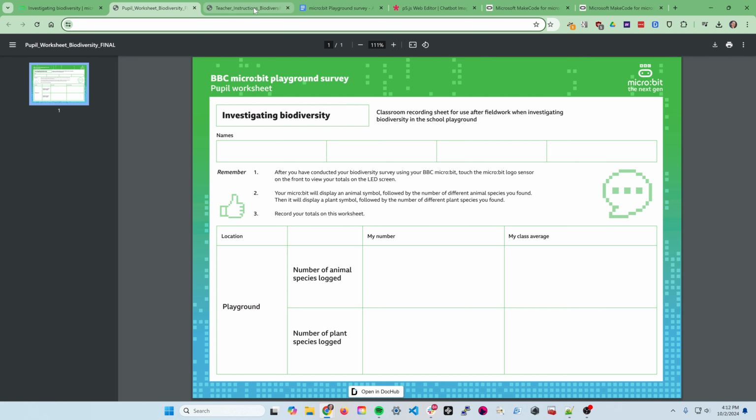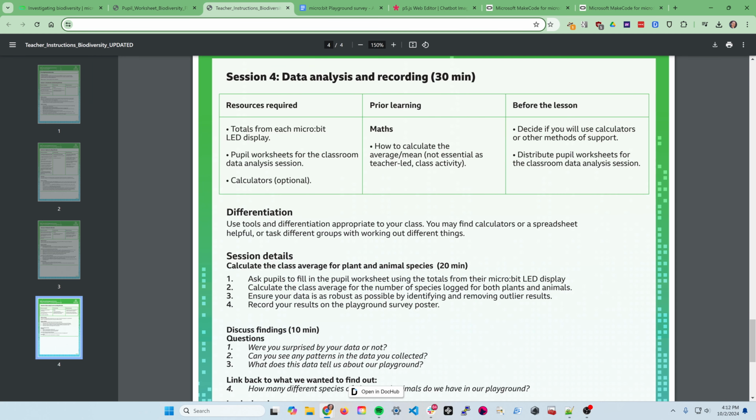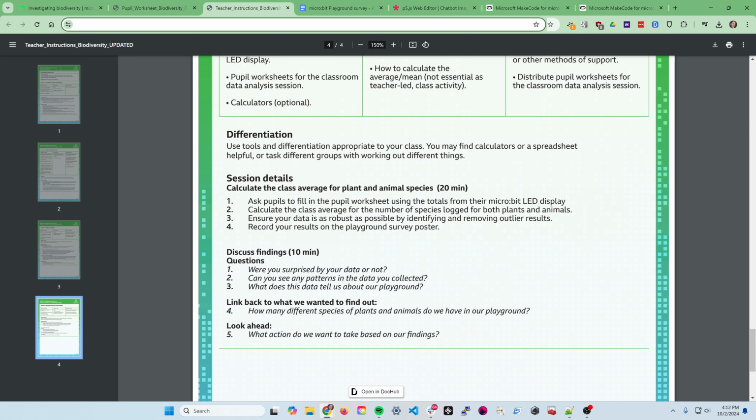And then there's some great teacher instructions here where you can do some math connection. How do you calculate the average or the mean? What are different kinds of methods of calculating averages, and what do you use those for in different circumstances? And then, like any good inquiry learning activity, there's these open-ended questions for discussing what they've found and what else do they want to find out.